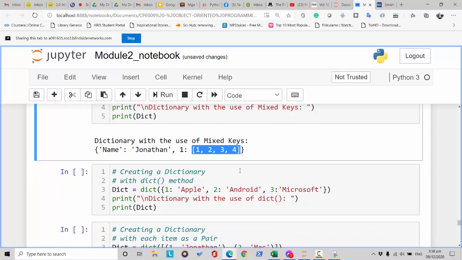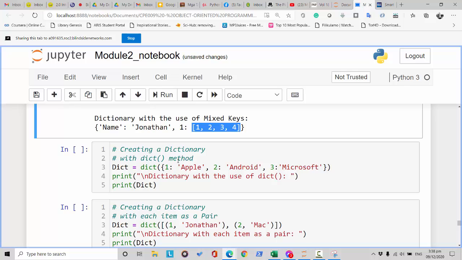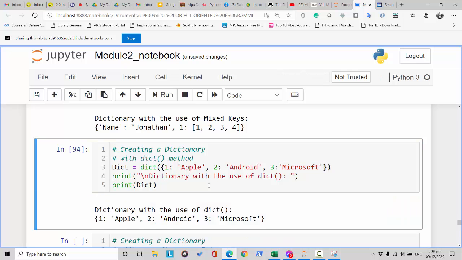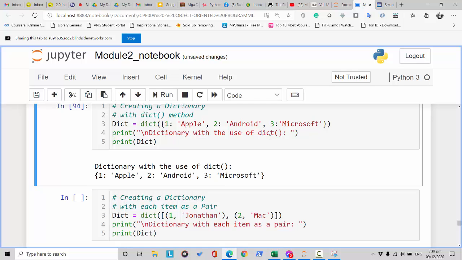So we can also create a dictionary with the dict method like this, but make sure that it is enclosed within open and closed parentheses. Inside the open and close parentheses are the key value pairs that you would like to create. In this case, 1 is equal to Apple, 2 is equal to Android, and 3 is equal to Microsoft. So when we try to print this, the dict now will be equal to this.